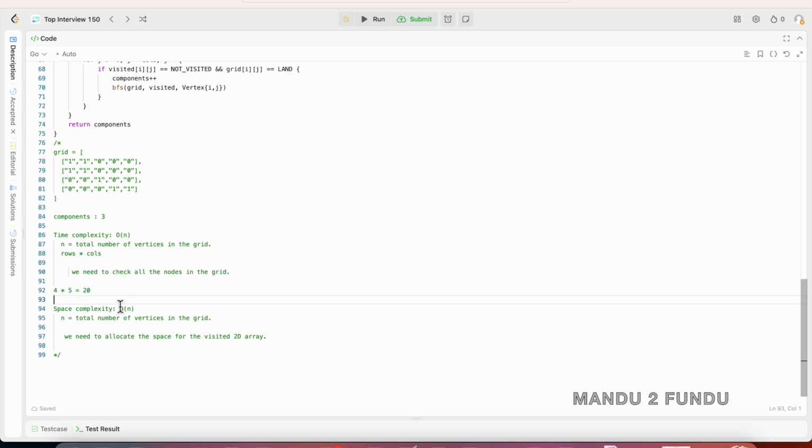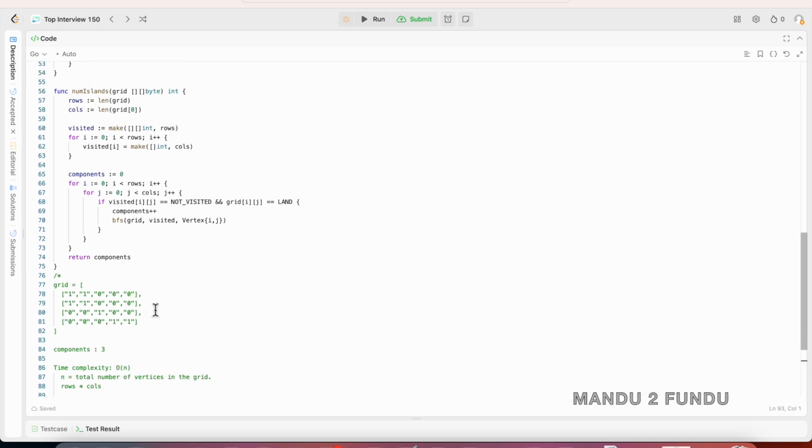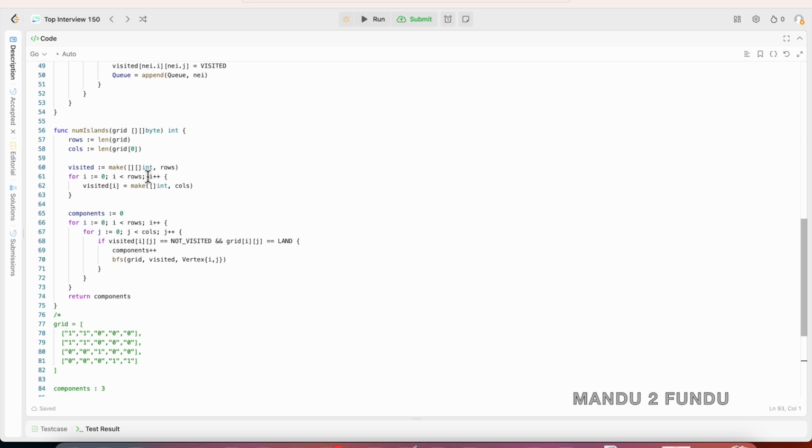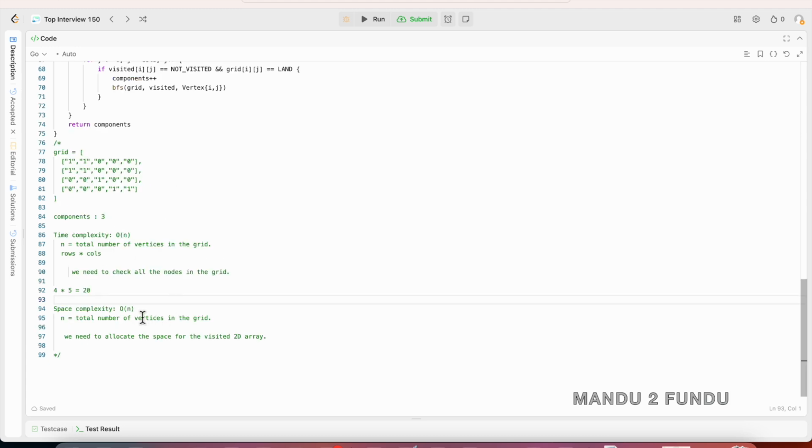And the space complexity is order of n, because we need to allocate space to track whether each node is visited already or not. So for this we have to allocate space to accommodate all the input vertices. So the space complexity is order of n.